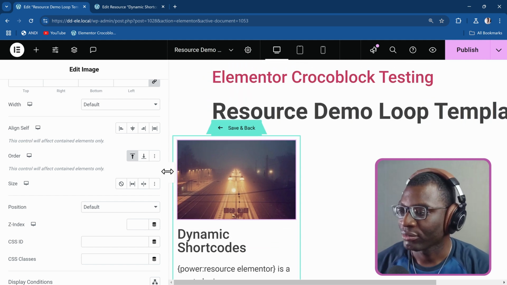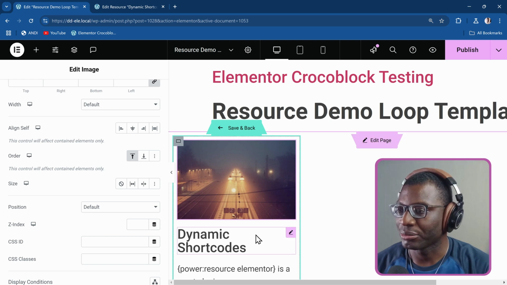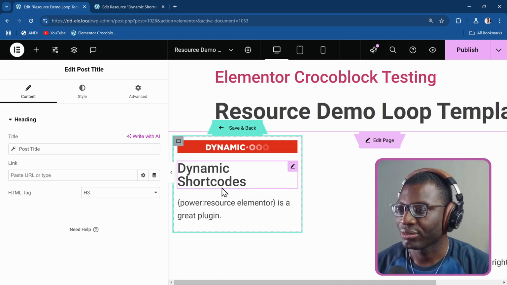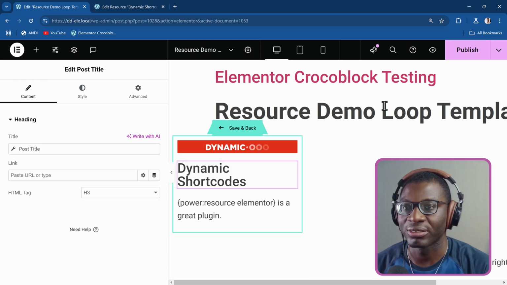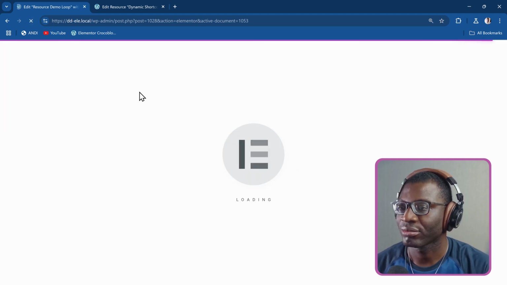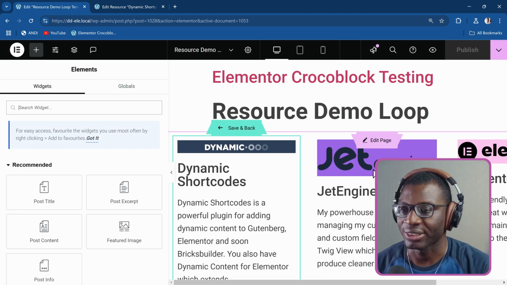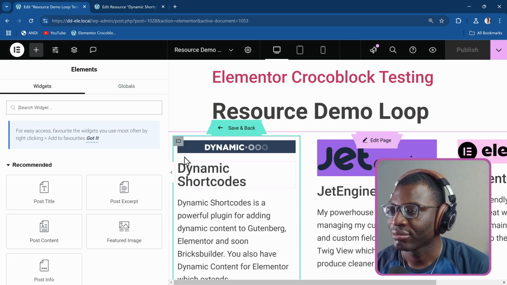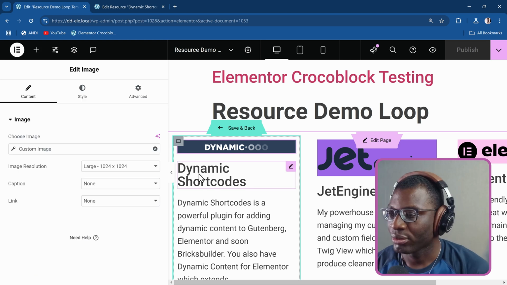Okay. So now everything is being pulled in correctly. I just need to refresh the page, I believe. Let's refresh. Okay, so you see everything is being pulled in correctly. So I can continue editing. Let's start from the image.